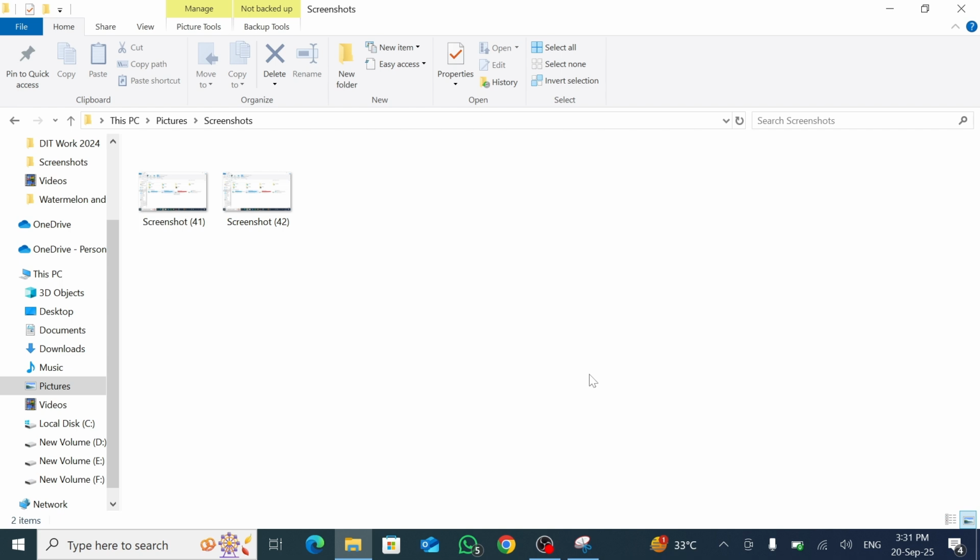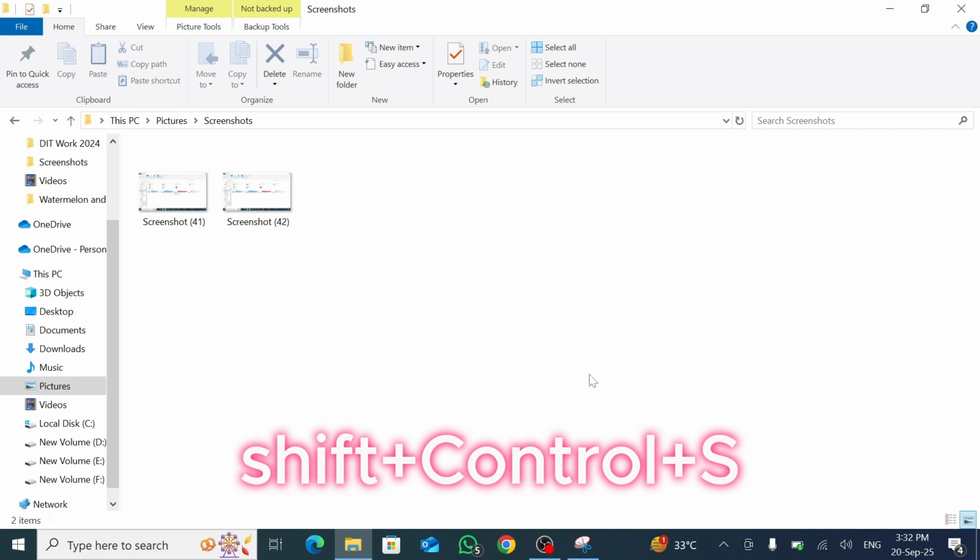Now, let's move on to the third and final method. For the third method, simply press Windows plus Shift plus S on your keyboard. This will open the Screen Snipping tool, where you can choose different capture options such as Rectangular Snip, Freeform Snip, Window Snip, or Full Screen Snip. This method is slightly different from the first one just by its interface, but as you can see, it works as a shortcut to the Snipping tool.